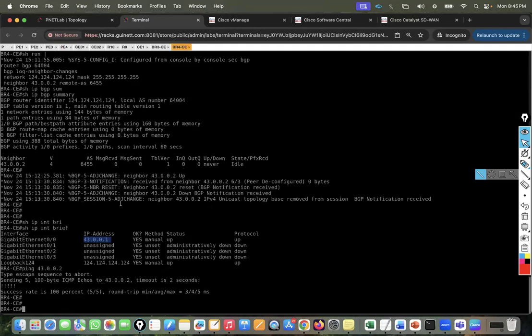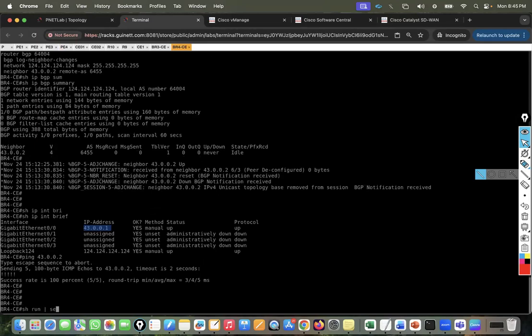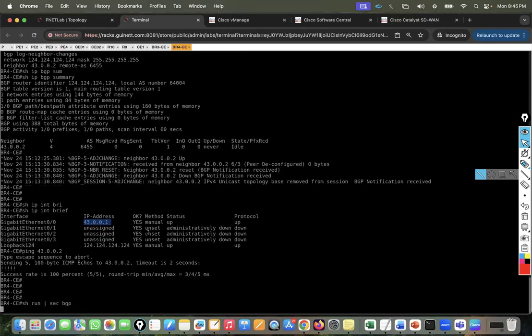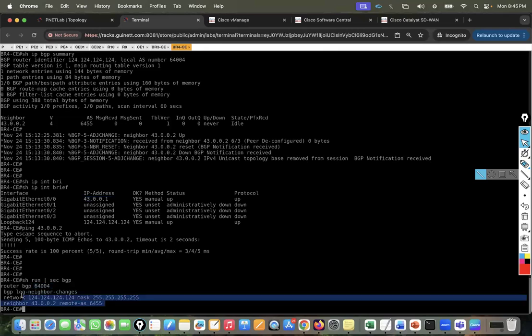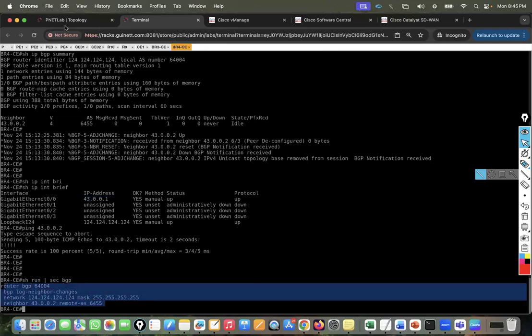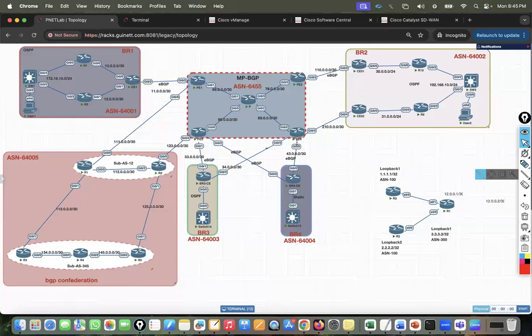Let me check here what I have done. Show run section BGP. Which branch is this? No, this is fine. 64004, right? This is the bottom branch. I thought we were making it on the right side. No, okay, that's correct. Branch 4, right? Sorry, branch 4, and I'm this router.